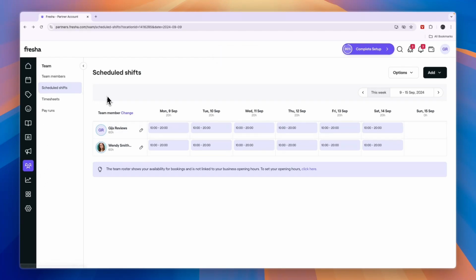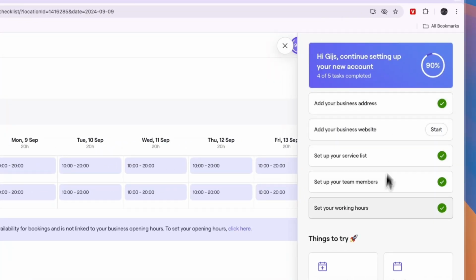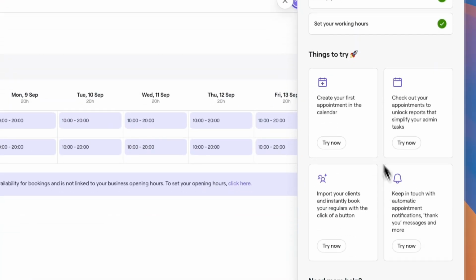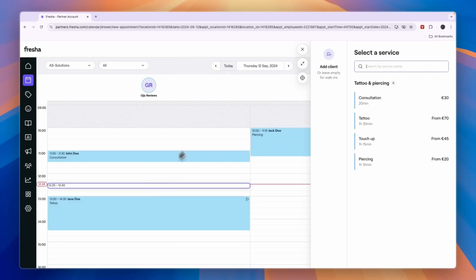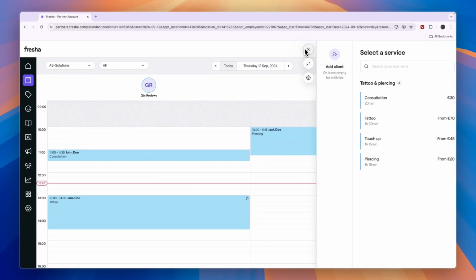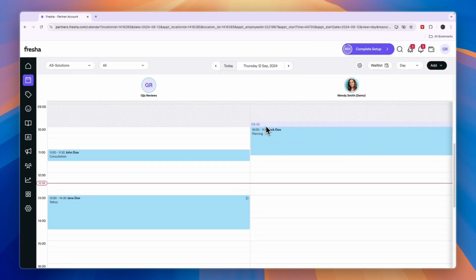Now Fresha has a lot to offer, and if you go back to complete setup, you have a bunch of things that you can try out. So you can create your first appointment in the calendar. So if you click try now, you will see the calendars here, and here you can set up an appointment for whichever team member you want. So if you have, for example, 10 team members, then you will see all of those right here.